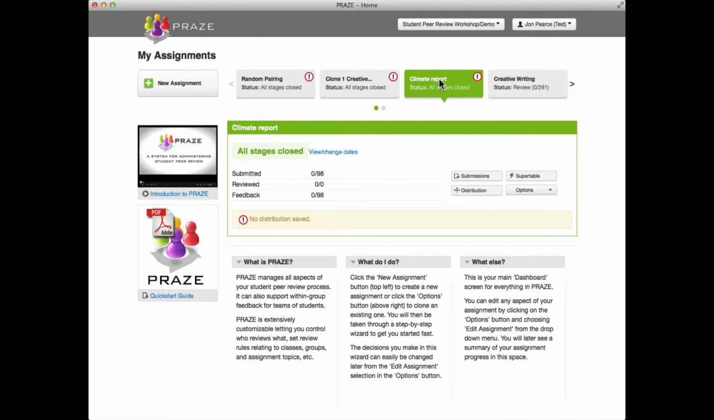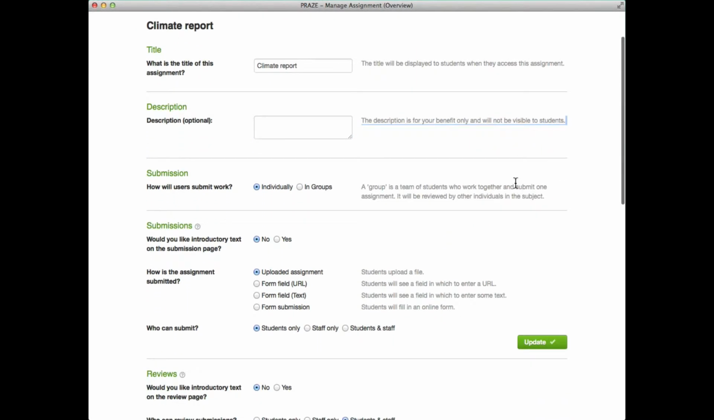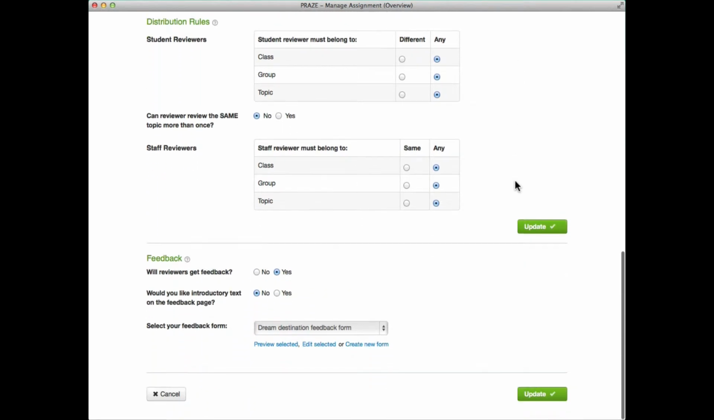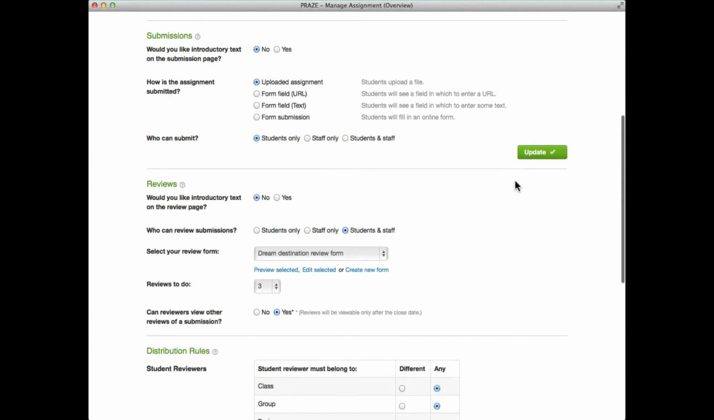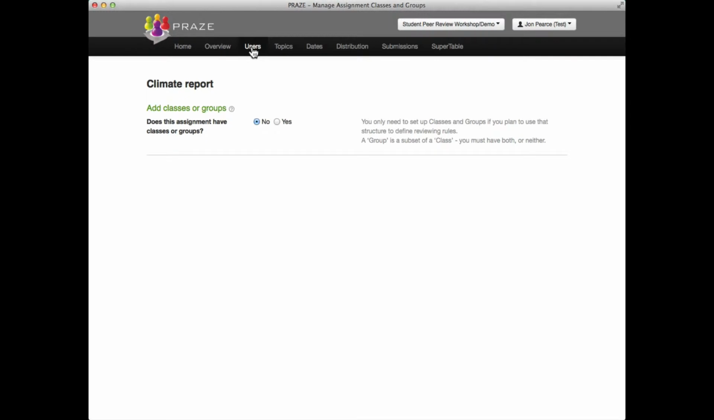Now you might do this in the wizard as you're going through setting up the assignment. I didn't do that, so I'm going to go to the option menu here on the right, choose Edit Assignment, and this presents an overview screen of the assignment where all the settings you made in the wizard can be looked at and changed. Title, descriptions, submissions, reviews, distribution rules, and feedback. So you can come in here and change anything and everything. And one of the choices at the top is Users, and this is where you manage the group structure for that particular assignment.